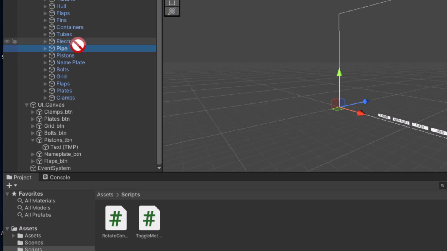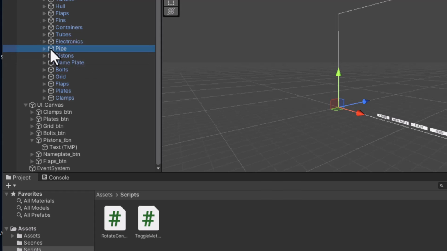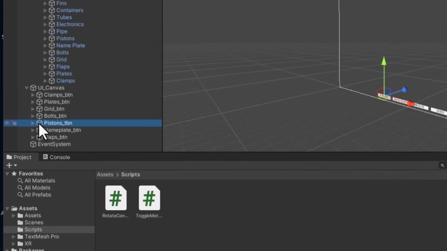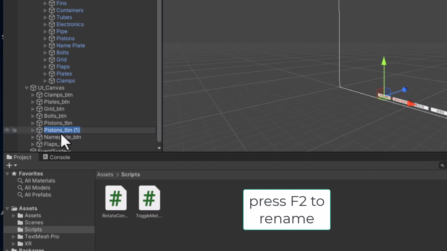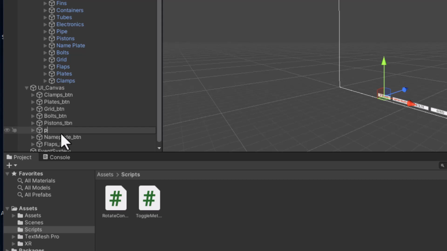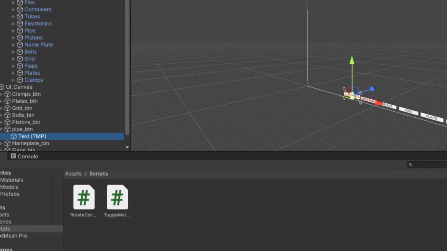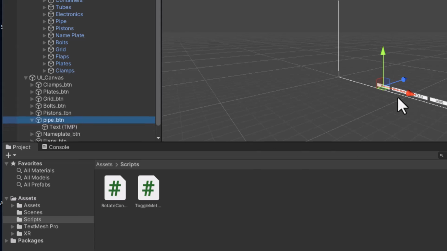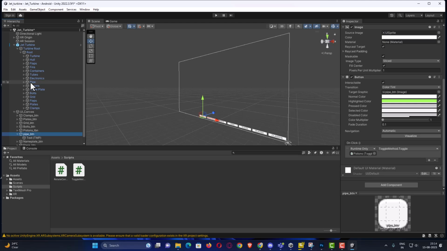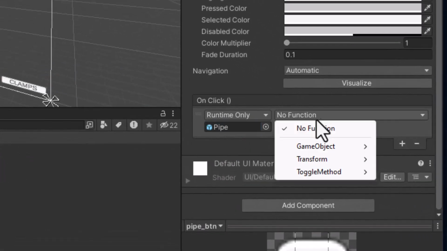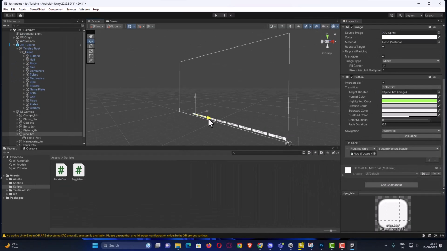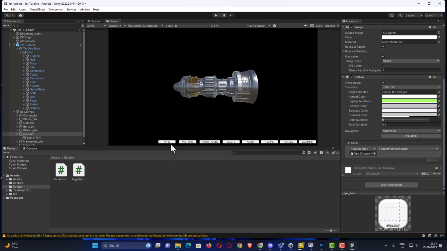I will drag toggle method to pipe, drag pipe and make it the jet component here, then come down here, select piston, press Ctrl D, press F2, and name this now as pipe button. In this pipe button open the text DMP and give it the name pipe, and then select this pipe button, roll down, drag pipe and add it as the on click event, and in function choose toggle method toggle. Then move it to the left like this and place it, so that in the game view you can see the pipe button here.